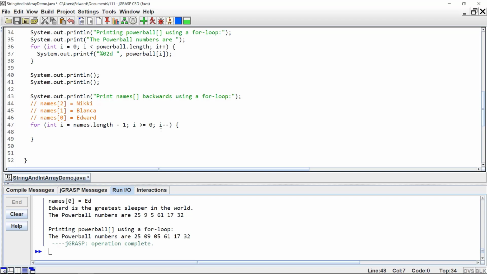And that's it. So what do I want to do at each iteration of the loop? I want to print out the name, but I want to do it in this way. So I'll do a System.out.printf. And here's where we are going to get a little fancy.